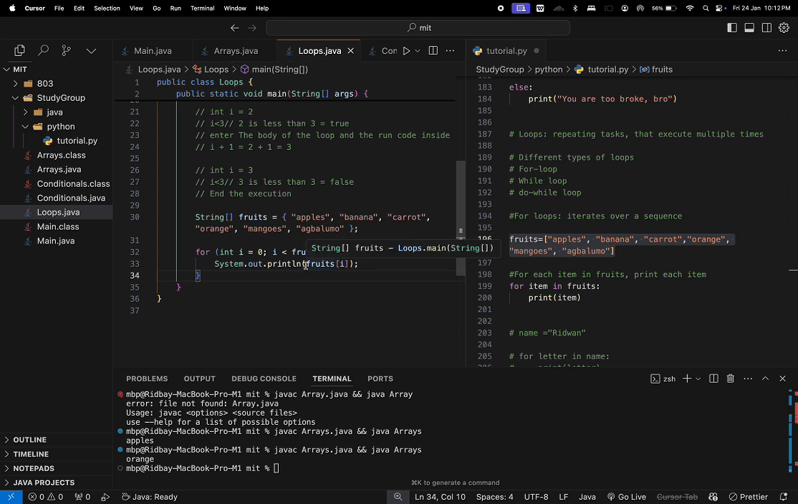What we are printing out here is fruit I. So if I is 0 here, print out fruit 0, which is index 0, then increment I. By now I equals 1. Check 1, is it less than the length of this fruit? Yes, it's less than the length of the array. If it is less than it, then print this out, then increment until it reaches 6.